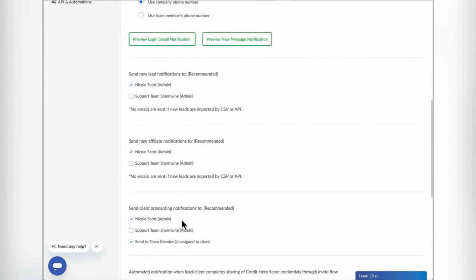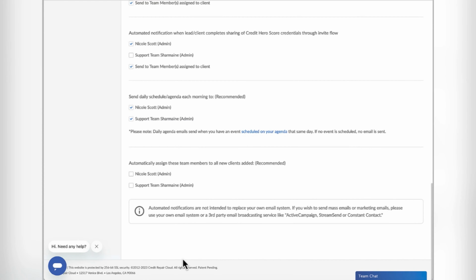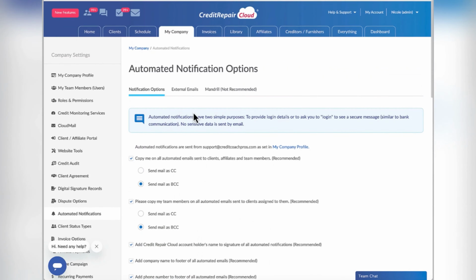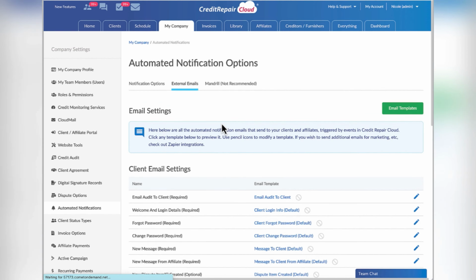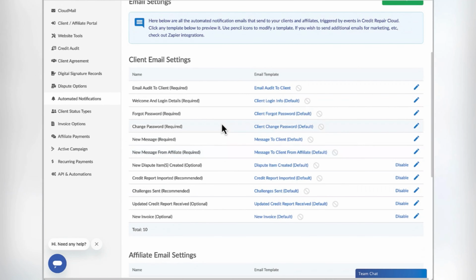Now you can go through. I'm not going to go through all of these options, but just go through and decide what's going to be best applicable to you. And then there's a few other options over here. There's external emails, which you can select some of the different options down here. These are the client email settings.